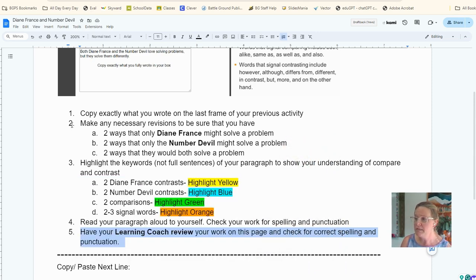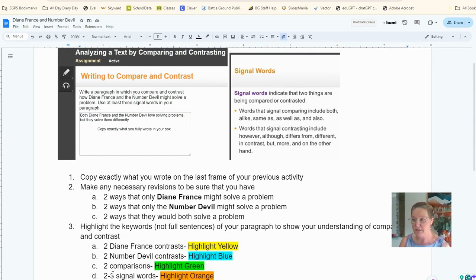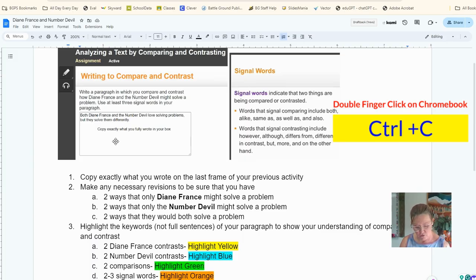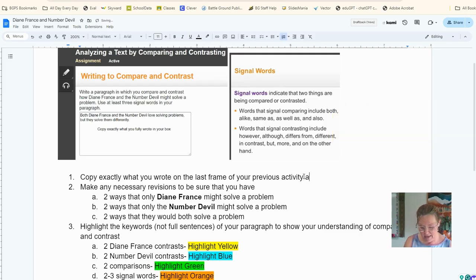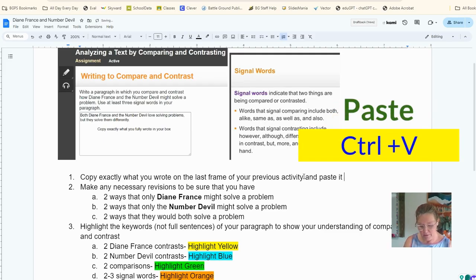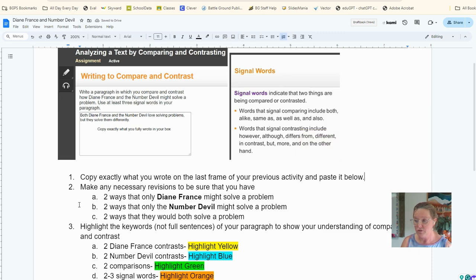You are going to copy exactly what you wrote on the last frame of your previous activity. That means you're going to copy everything that's in this box. You can right click and hit copy or hit Control C on your keyboard. And then you are going to paste it below. Then you're going to make any necessary revisions to be sure that you have 2 ways that only Diane France might solve a problem, 2 ways or more that only the Number Devil might solve a problem, and 2 ways that they would both solve the problem.